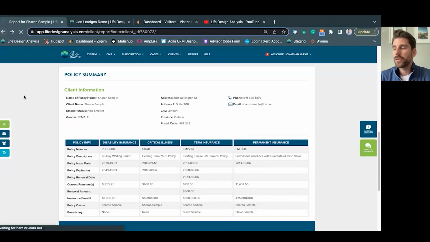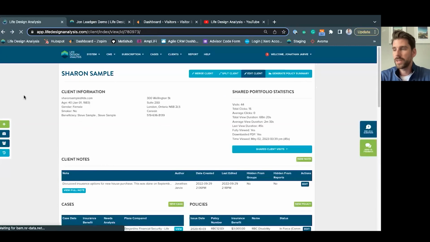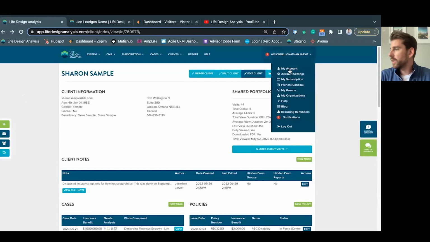Now, one other feature that we can set up, or that we have as an offer, is if the client has an opportunity at the 1 year point from the renewal or the exchange, or the 90-day point from that renewal or exchange, Life Design Analysis can create an insurance report automatically for that client. So we'll give an example of that.